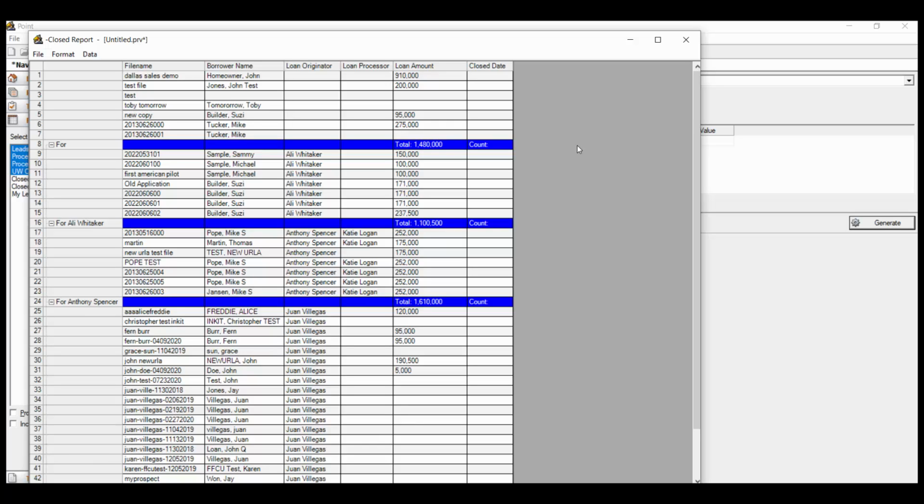Our report has pulled up here in our point viewer. You can see these blue horizontal lines. These are breaking apart each loan originator that's inside the report, since I asked it to filter it by loan originator and separate them. So you can see it is separating, and also in that blue line, the loan amount is giving us a total per loan officer, and then on the count, that would count up the number of close dates that we're showing in our system.